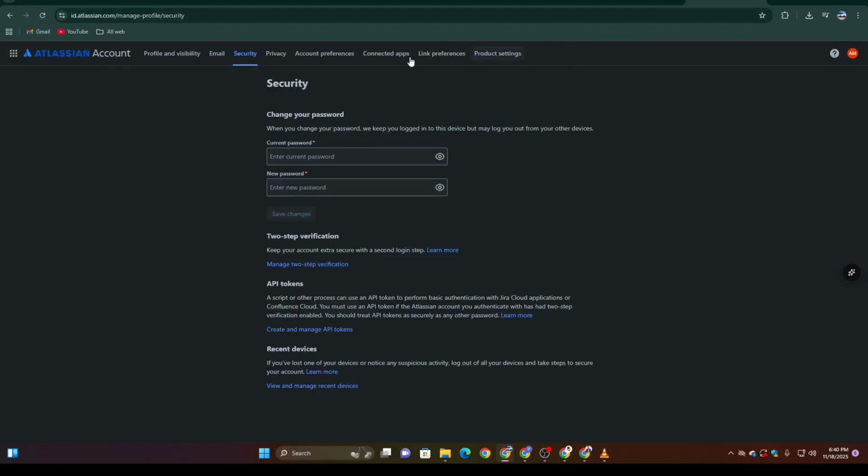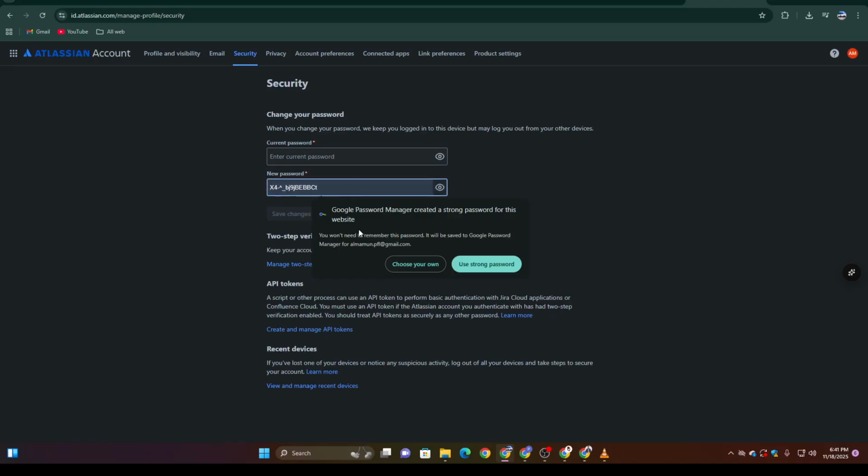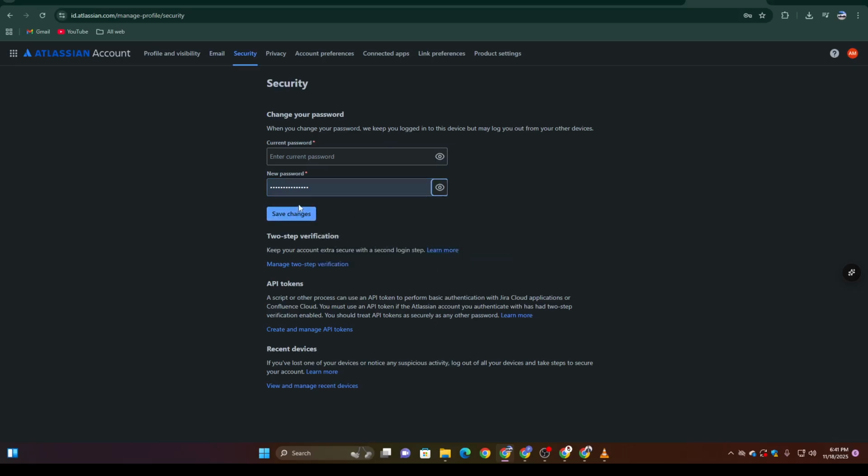Next, click on the Security tab. This is where you control everything related to your password and two-factor authentication. Before you can make any changes, Jira will first verify your identity. You'll be asked to enter your current password. If you don't remember it, no worries. Just use the password recovery option, and Jira will send a reset link to your registered email or phone once verified. You'll now be able to create your new password.